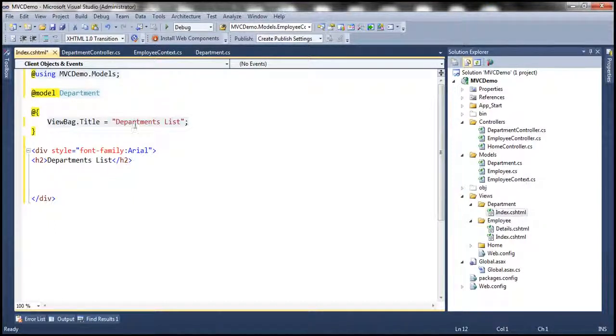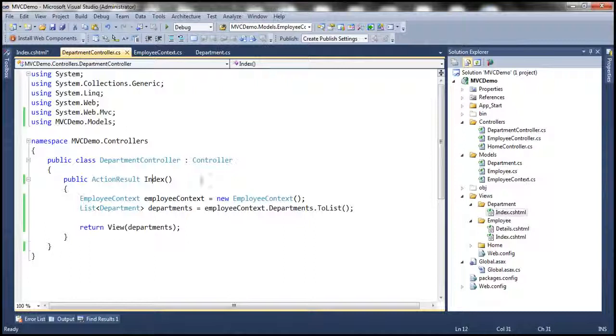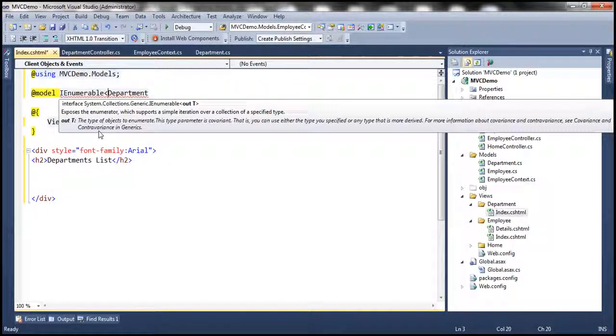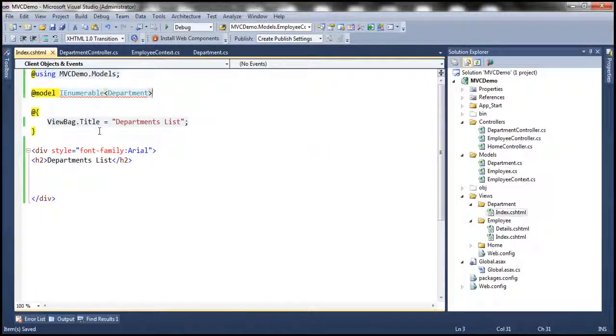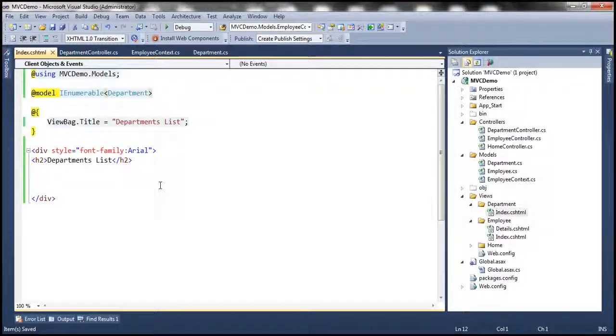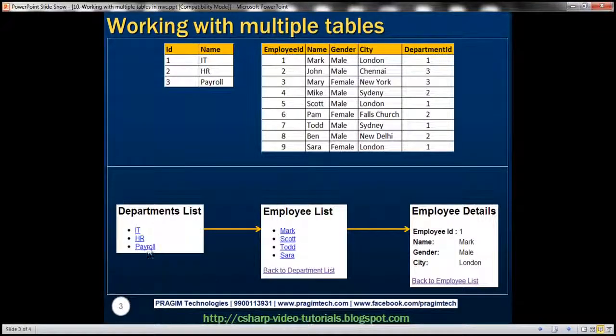Okay, so we know that to this view we are actually handing over a list of departments. Look at this. This is actually a collection of departments. But if you look at our Index.cshtml at the moment, we are only getting one department object. So we are expecting, we are actually passing a list back. So I'm going to set the model as IEnumerable of Department. Now what we need to do is loop through this list of departments that this view is going to receive, and then we want to display the department names.